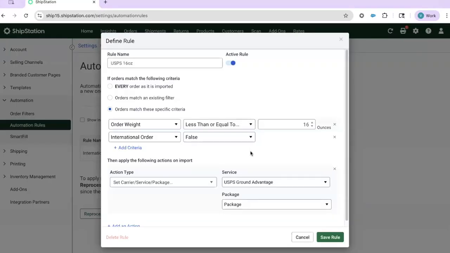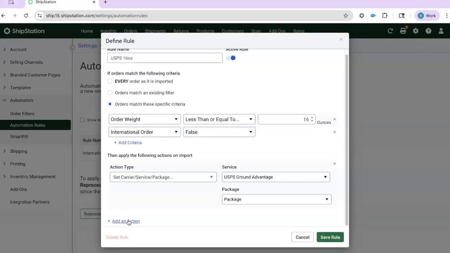Up to you. You can add multiple actions to a rule so it can do multiple things for you. And if you want to get more specific with the criteria, you can add as many lines of criteria as you'd like. Just know every line of criteria is going to be treated as an "and" statement. So that would mean this rule is only going to apply to orders that weigh less than or equal to 16 ounces and are not an international order. So just know it's going to read it like that.